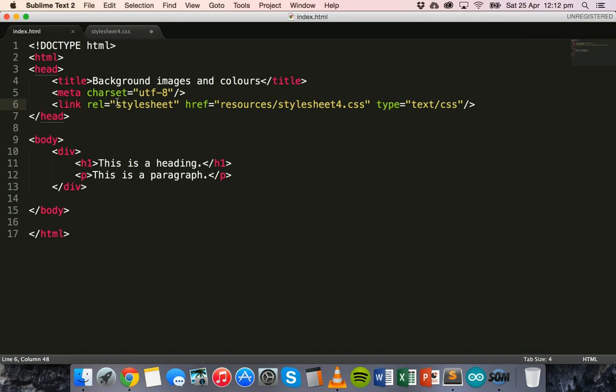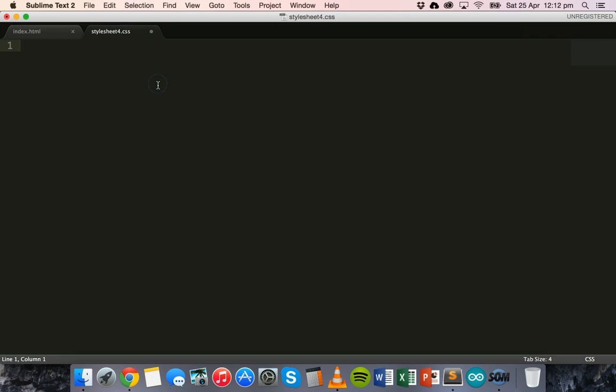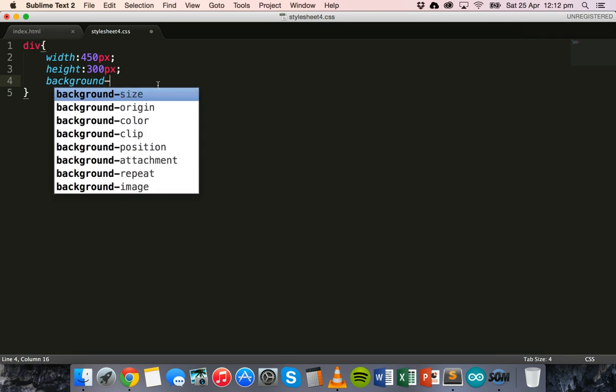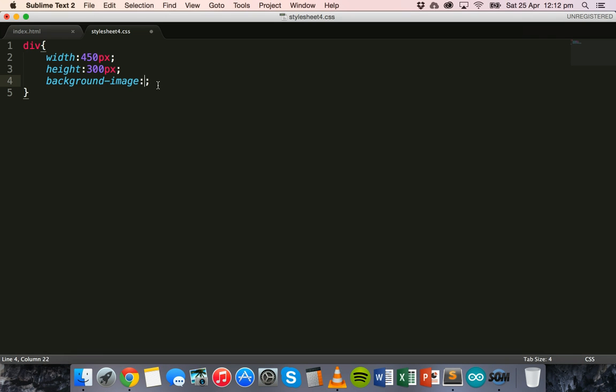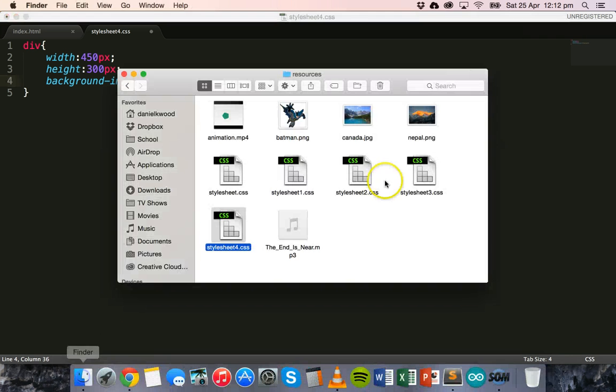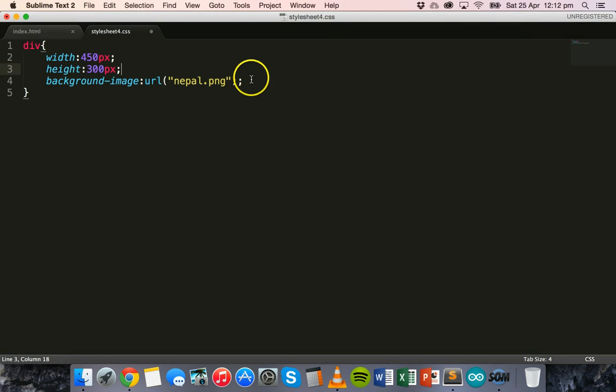So basically, the first thing I'll do is add a background image just to the div. In the style sheet, if you use the div tag, we can specify a width and height of this div. So we can say 450 pixels by 300 pixels, and that's actually the width and the height of the image that we're going to use first. And then we can just add background image. We need to specify the URL in brackets and quotation marks. So the background image I'm going to use is nepal.png. I'm going to use my own images that I've taken myself, just to avoid any copyright issues for this video. Okay, so I've got width, height, background image.